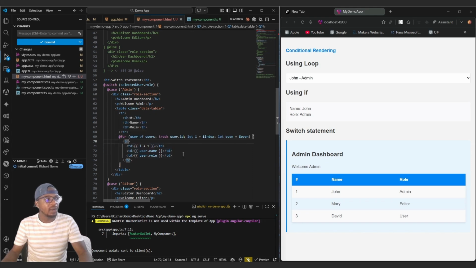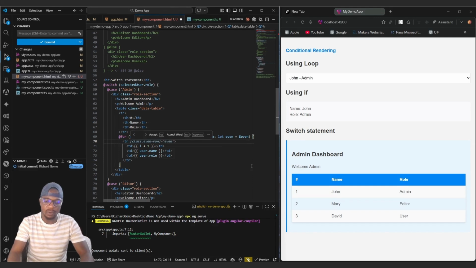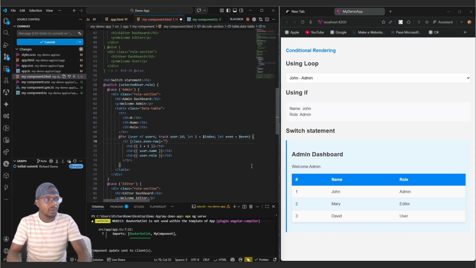And then on our tr, we will add a class now. We want to apply some styling. So we will go ahead and have a class, and for this class we will make use of this class name here, even-row, which is going to be equal to this contextual variable here, even.